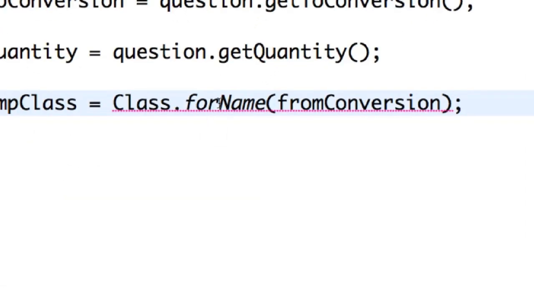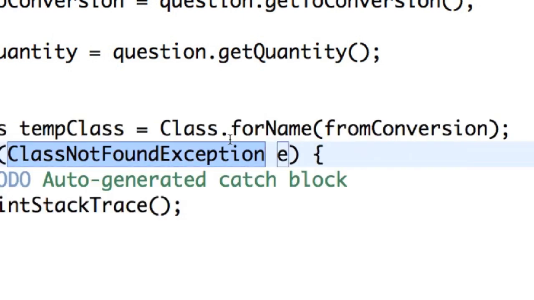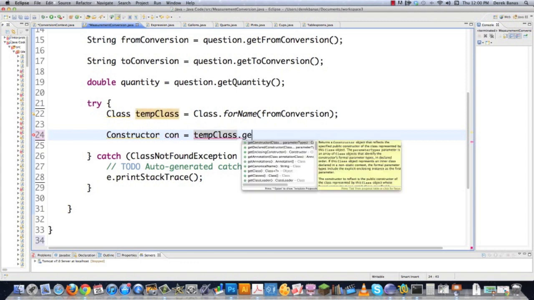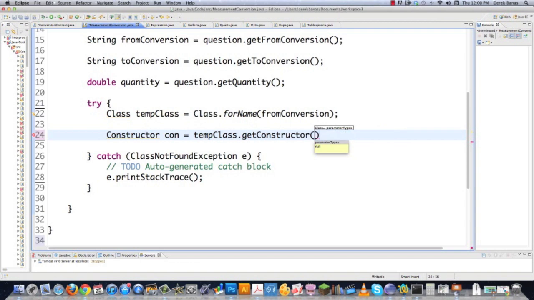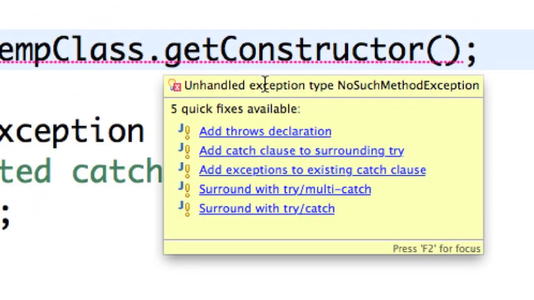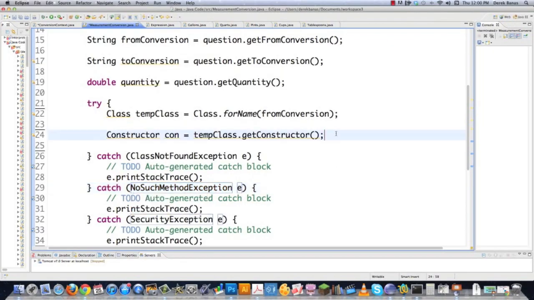And it's going to give us some error message saying this needs to be surrounded with a try-catch block. So let's just surround with the try-catch block. Let them do all the work for us. And then we're going to get the constructor dynamically for the conversion string. And using reflection, we're just going to go and create a constructor object. And to call the constructor on our class, we just go temp class, get constructor, and it doesn't have any parameter types, so we can just leave it like that. And it's going to give us another message that says, hey, we need to add some things to our try catch block, so let's just let it do that and say add catch clause to surrounding try. Keep everything nice and tidy. And it did that for us, so that's cool.